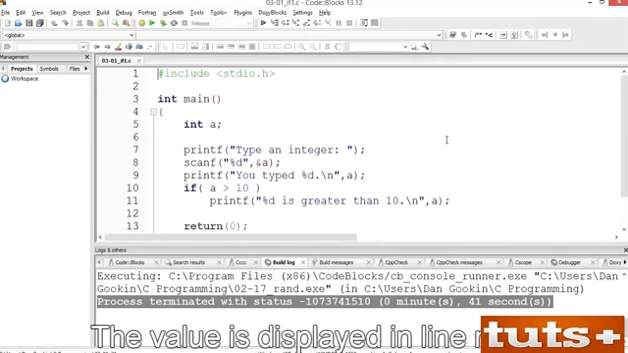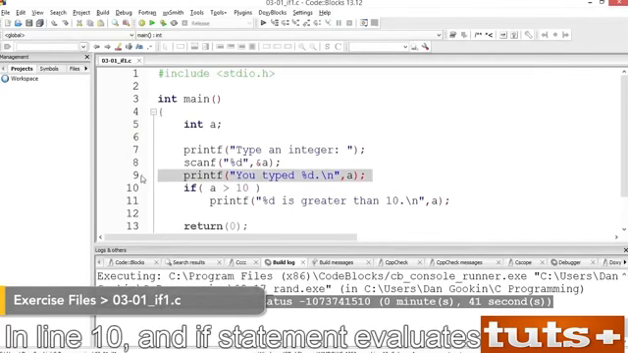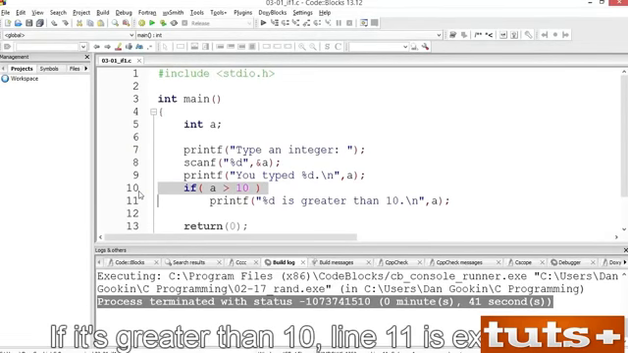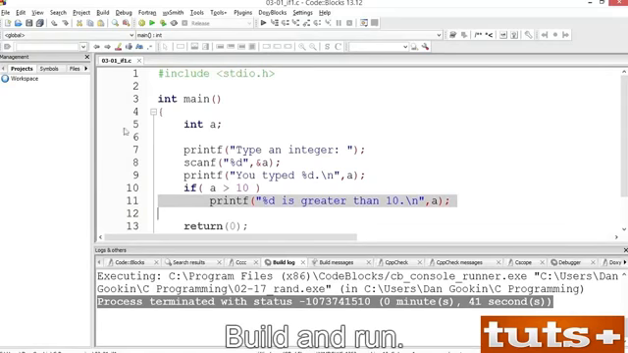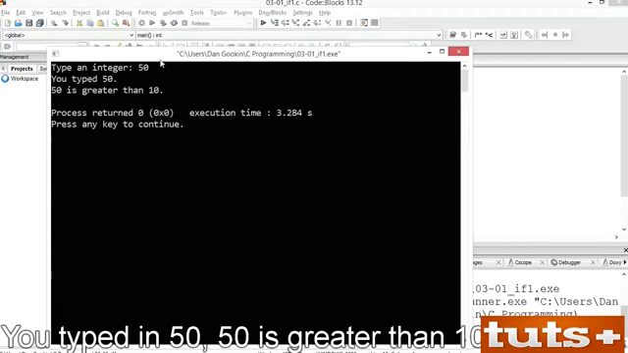At line 10, an if statement evaluates that value. If it's greater than 10, line 11 is executed. Otherwise, line 11 is skipped. Build and run. Let's type in 50. You typed in 50. 50 is greater than 10. It worked. I'm going to experiment a few times, as you should, with other values to see how it works.